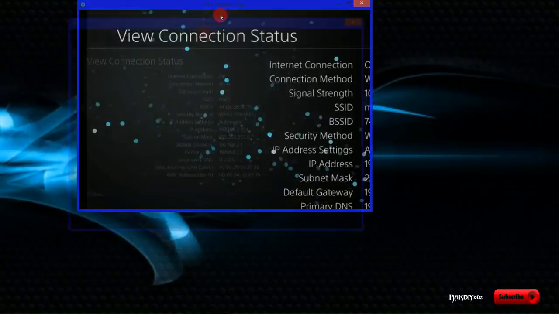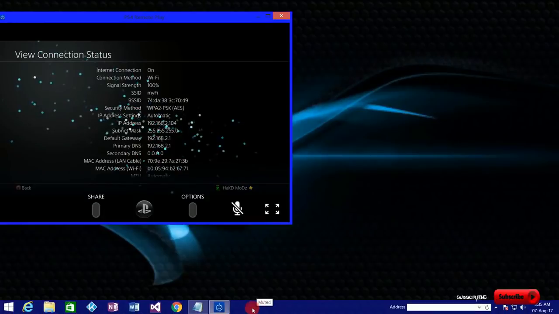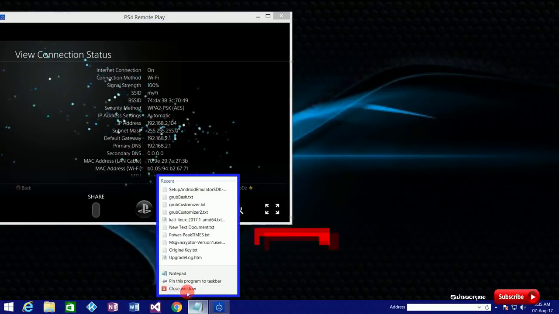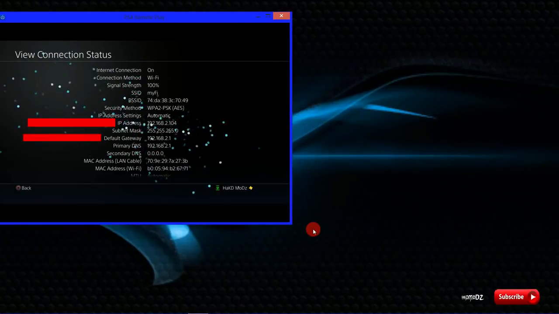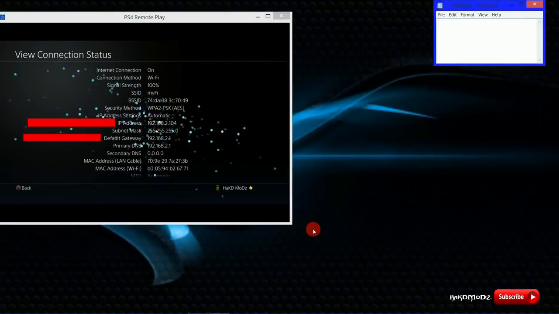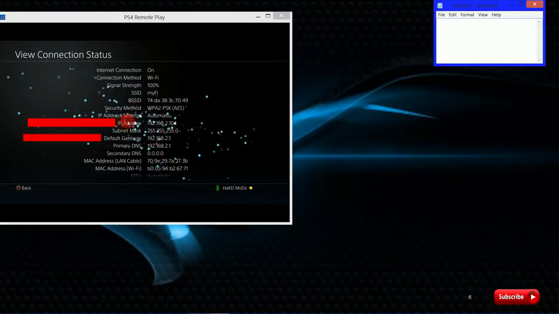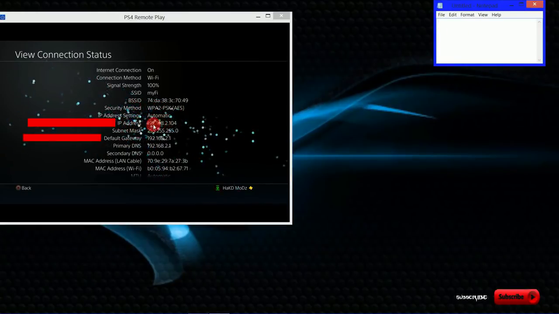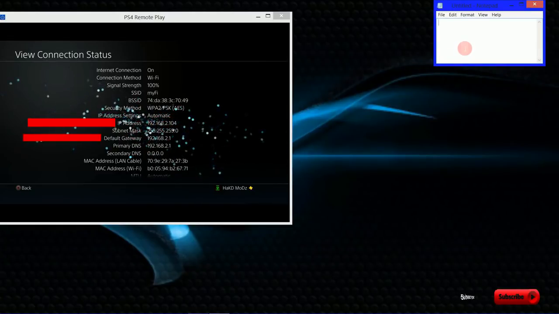You'll notice there we have our IP address and our DNS gateway. These are the two numbers we're going to need for port forwarding through your router. So get a notepad or a pencil and jot these numbers down. Right there is the IP address of your PlayStation or Xbox. That's the number we need for your local network.